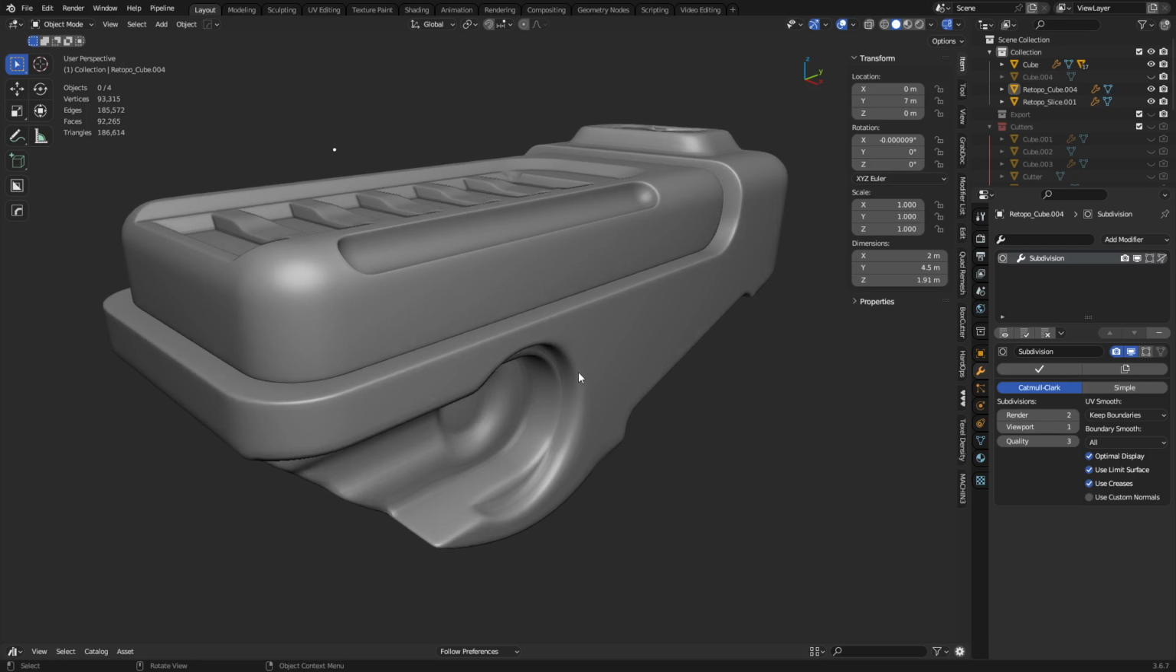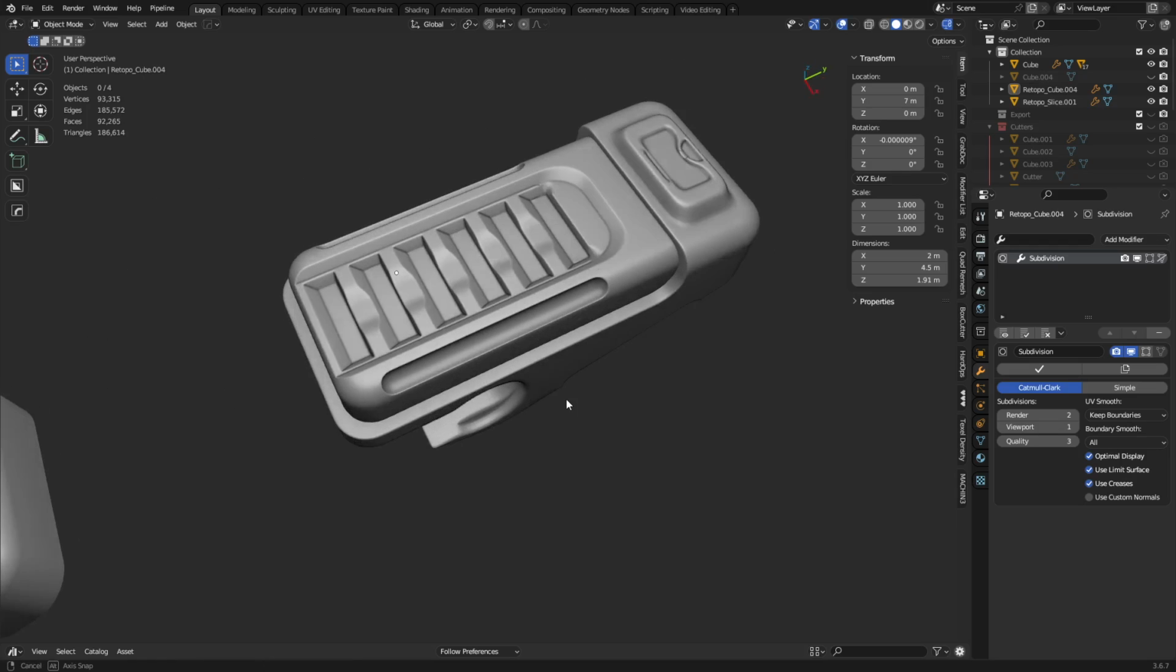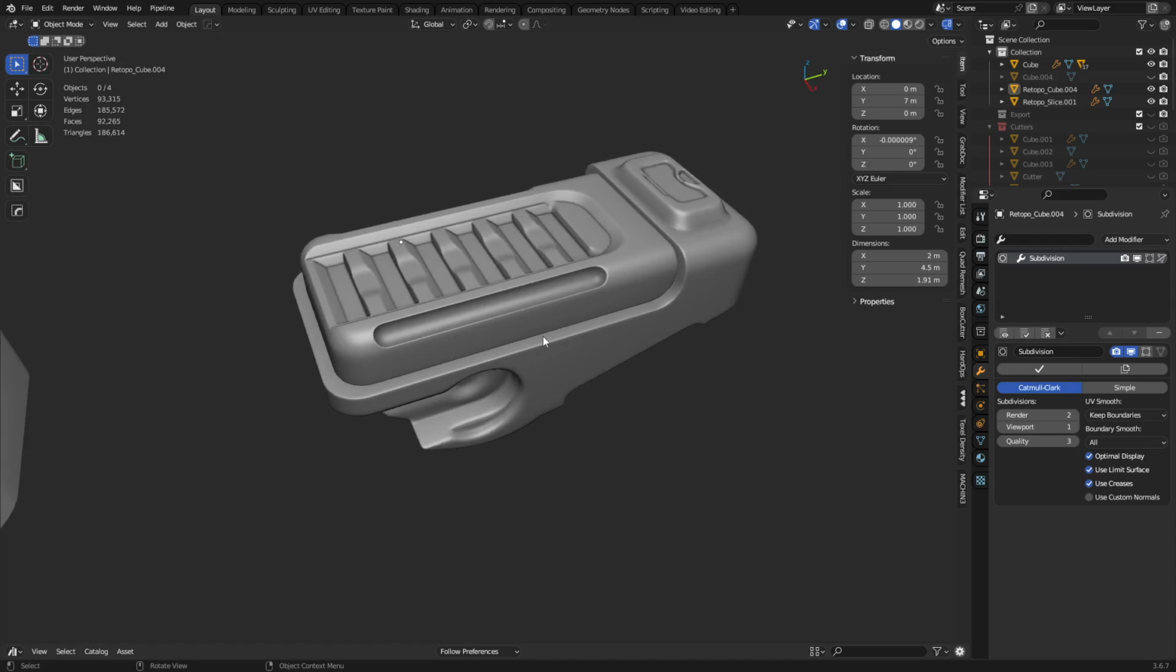So that's pretty much it for detailing your details. You can see it's very easy to create these kinds of things very fast, and it's a lot of fun.